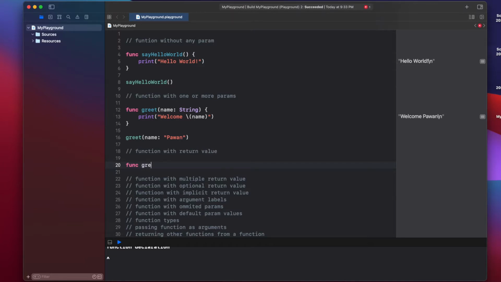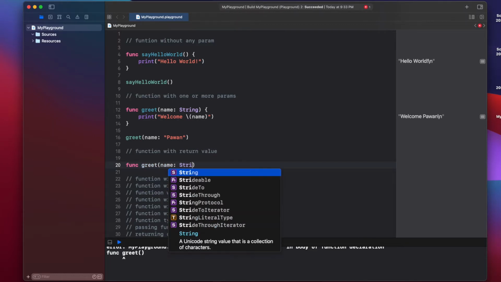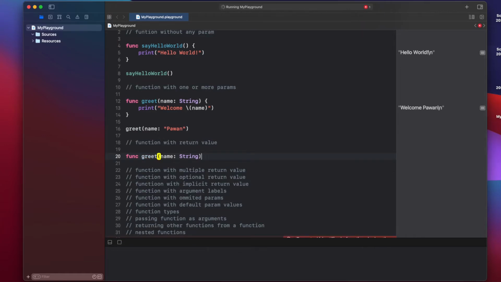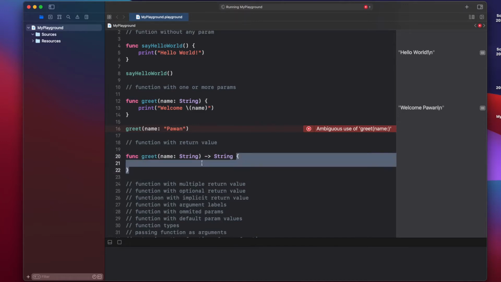So we can say greet, and we will pass name as the parameter as before. And to return a value from this function, you do a space and then a dash and arrow to denote that this function returns something. And that's something you type here. So we will return another string. This time you don't have to pass this label for the string. You're just saying that this function will return some string. And then you open the body of the function.